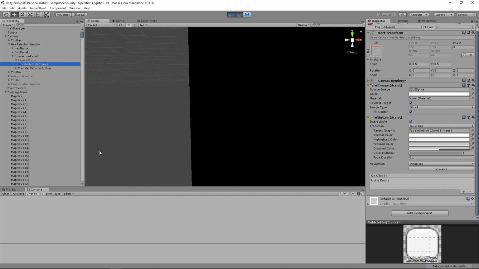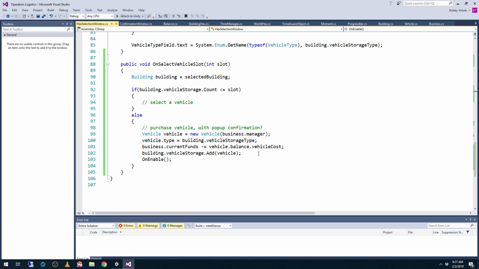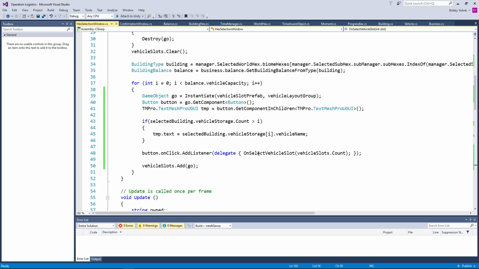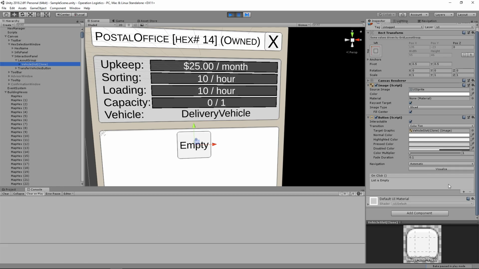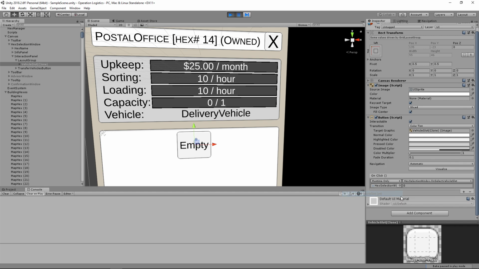Why would it do that? I mean, we could try doing this a little bit differently than doing it via the delegate. I don't think it'll make a difference. The weirdest thing is that it cleared the listener here. X selection window. X selection window. Unselect vehicle slot. There we go.